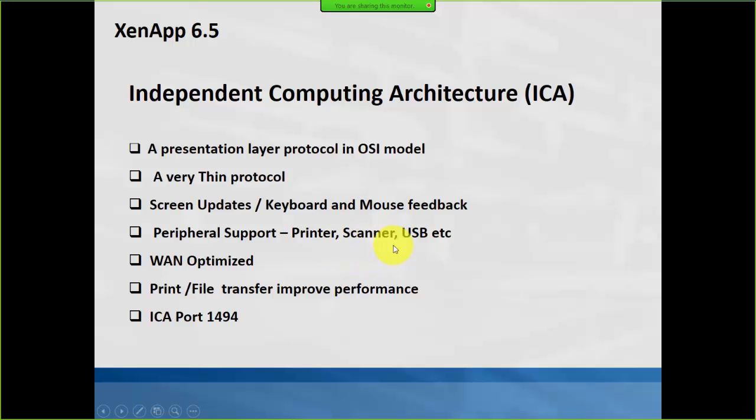So you're able to use all those options there, even over the WAN. So it is WAN optimized: print, file transfer, improved performance. So it's the ICA port used. This is for the firewall administrators, that they should open this 4094 port.